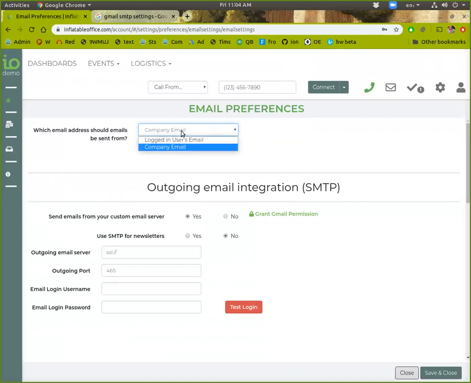If you do use a logged in user's email, you'll want to go into each worker's account and set up an SMTP integration as well, for each one of those emails that the sales reps or whoever sends emails will use.